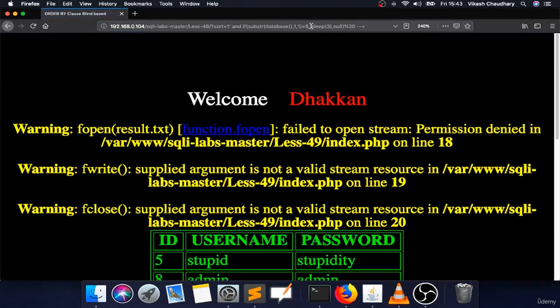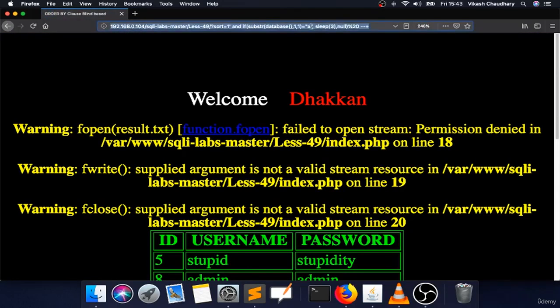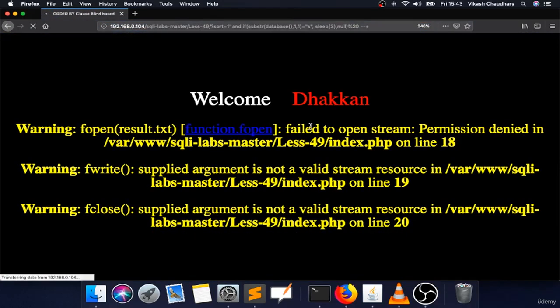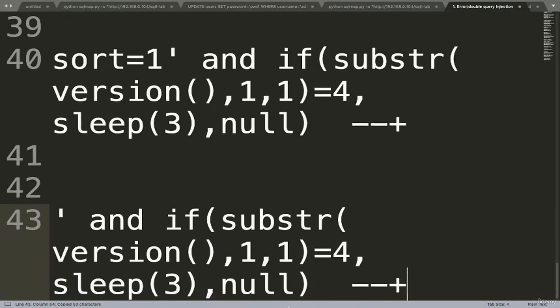Now let's try, instead of the version function, let's say the database function. Then I can do a comparison with, let's say, 'A' is not the first character. If I use, let's say, 'S', yes, you can see it's sleeping for 10 seconds. So we can use time-based also. If you want the database, you just have to give the database function over there.